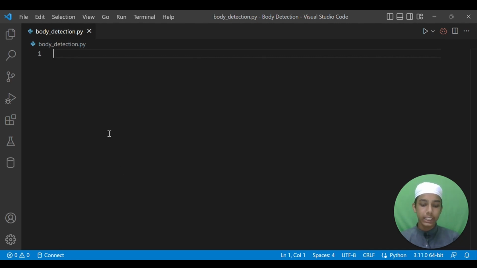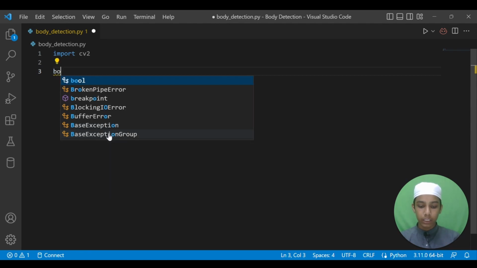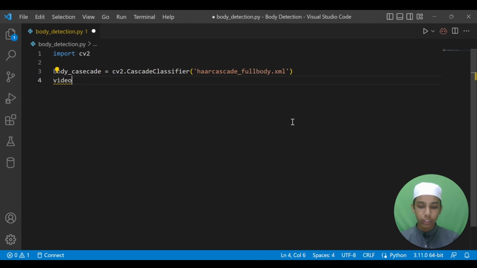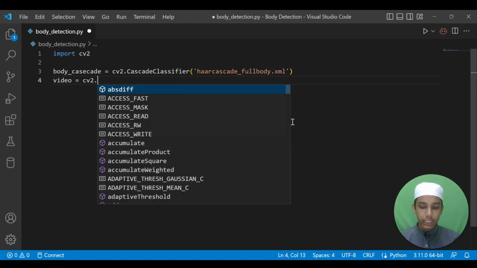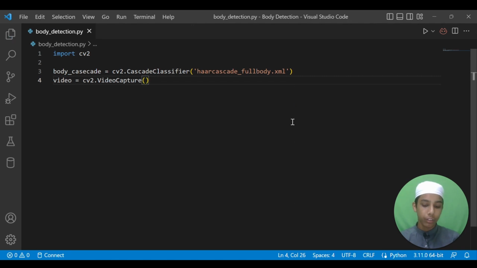Okay, now let's import cv2, and below this I'm going to create a variable known as body_cascade. After this one I'm going to write cv2.CascadeClassifier, and then in the brackets I'm going to give the .xml file name. Below this one I'm going to create a variable known as video equal to cv2.VideoCapture, and then in the brackets I'm going to give video1.mp4. Here it should be closed, here also in the quotation marks.